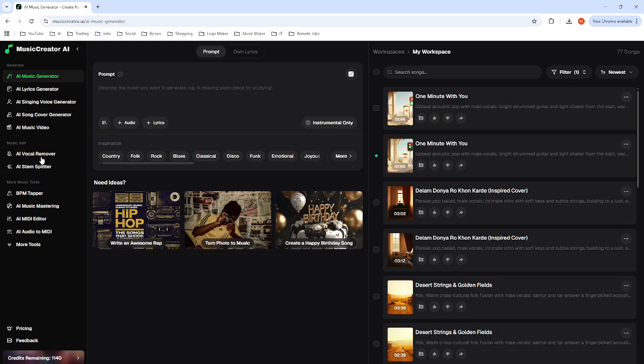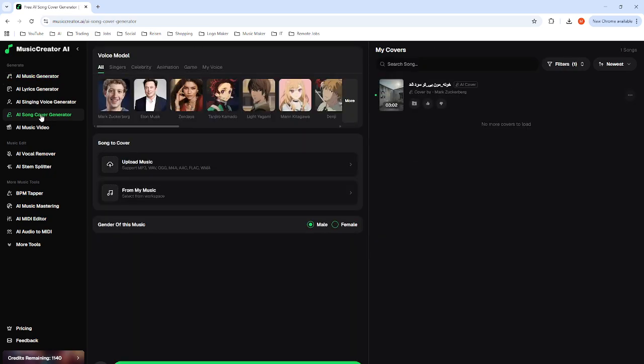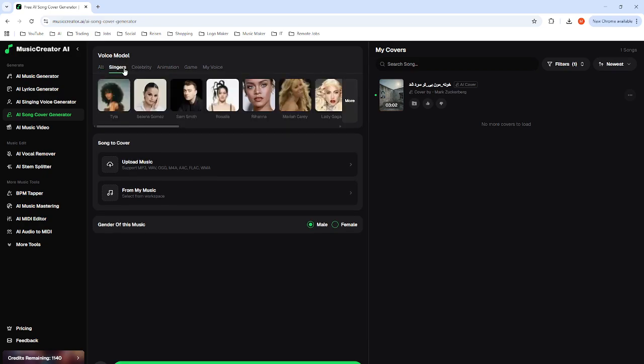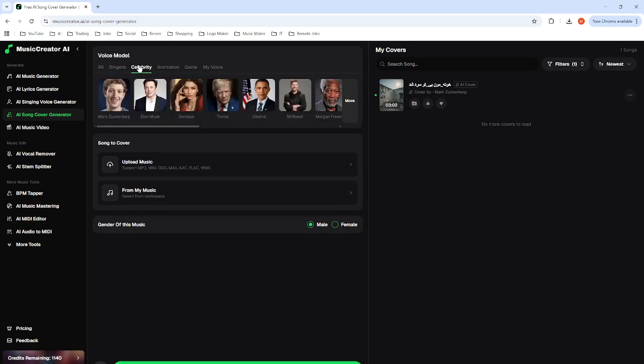So from the left side, you have to choose this option, AI song cover generator, okay? And in the middle, we have voice model. You can choose, for example, Mark Zuckerberg, Elon Musk, and many things. You can choose singer, as you can see, Selena Gomez, Lilia, Rihanna, and so on. You can use celebrities like Elon Musk, Obama, and.